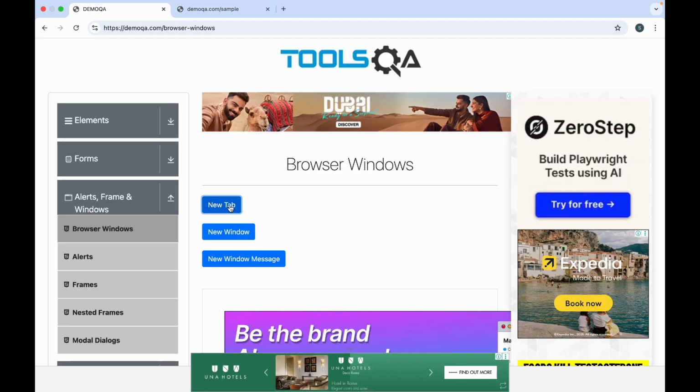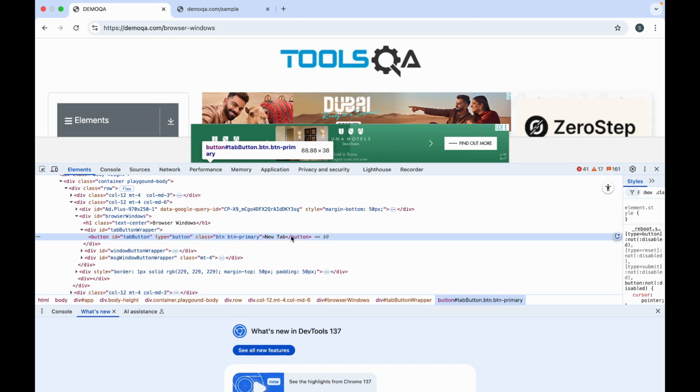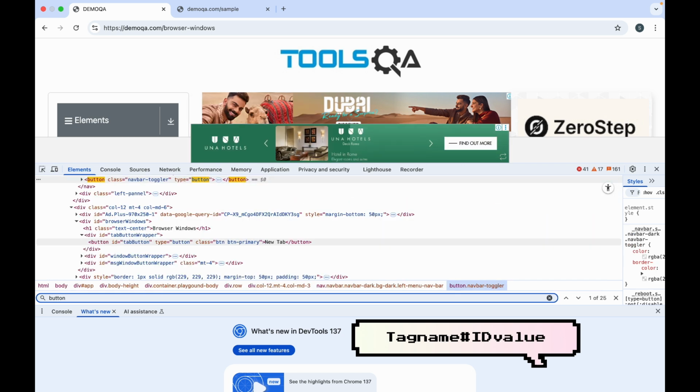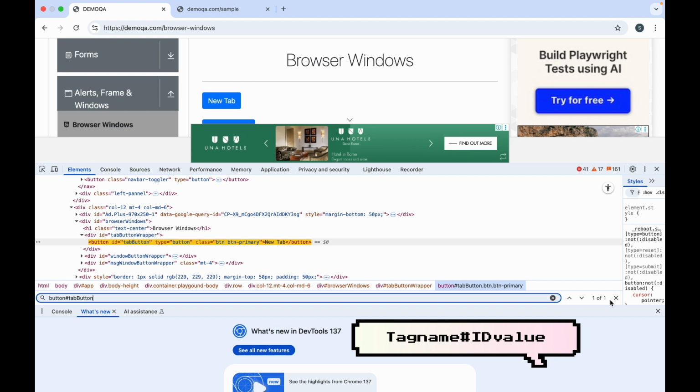Write the CSS locator for this new tab. Right click, inspect. As you can see, this HTML property is exactly highlighting that button, new tab. So there is an ID. We can write the shortcut CSS. Tag name is button, give hash and the ID attribute value. You can see it is showing 1 of 1 and exactly matching that new tab button. Use it in your VS Code.